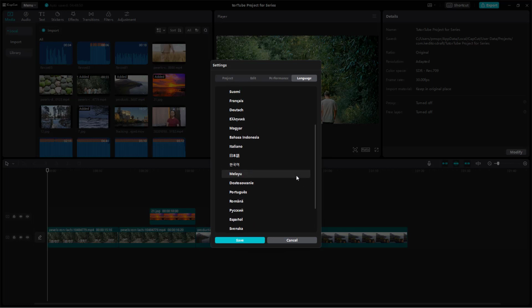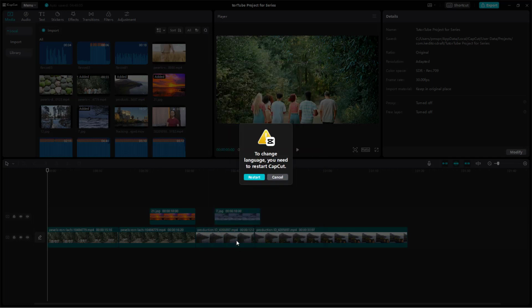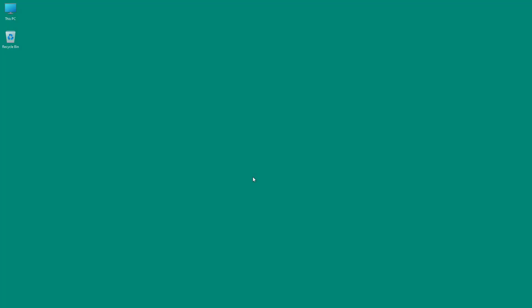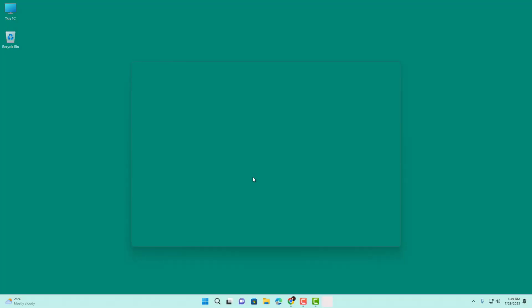And there are different languages, as you can see, just like this. So let's say I want to choose the Italiano language right here. Then what you need to do is select this and click on Save, and it'll prompt you to restart CapCut to see the changes. So I'm just going to restart it right here.